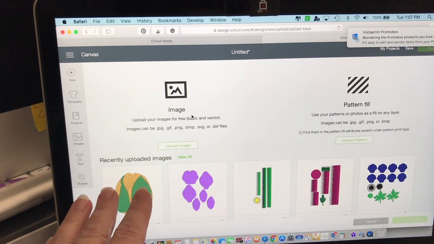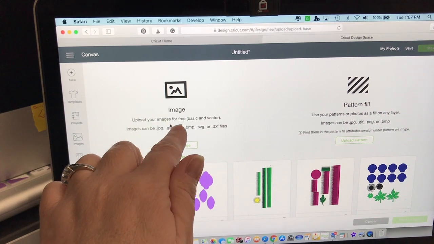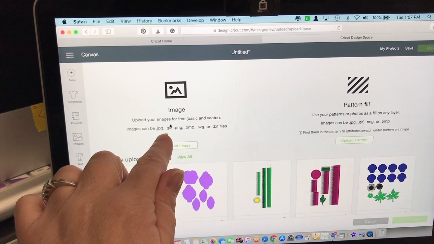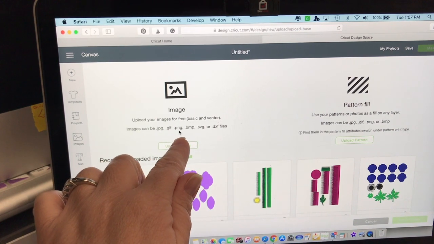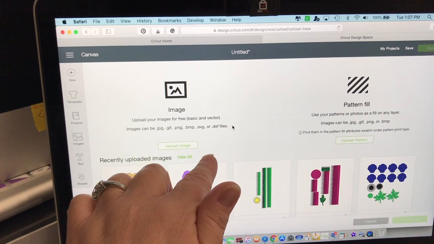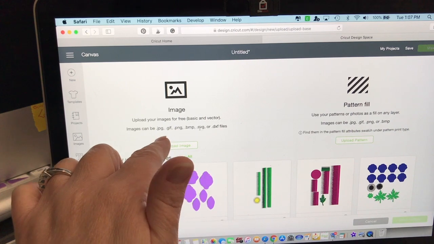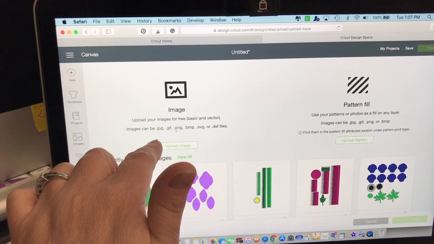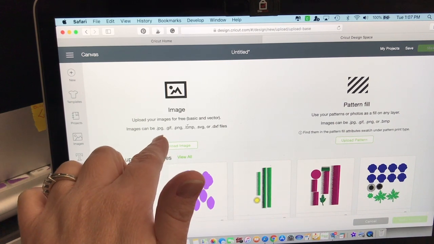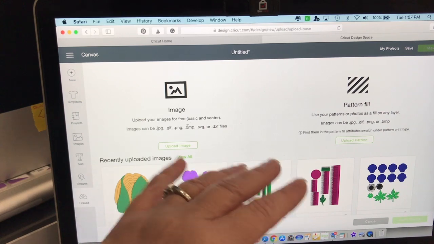Upload is where you can upload your own images for free, as long as they're basic or vector. So your image can be something like a JPEG, a GIF, or a PNG, or a BMP, an SVG, or a DXF file. There's a lot of free stuff out there, and there's stuff that you can subscribe to. There's lots of possibilities to get images that you pay for and free images.